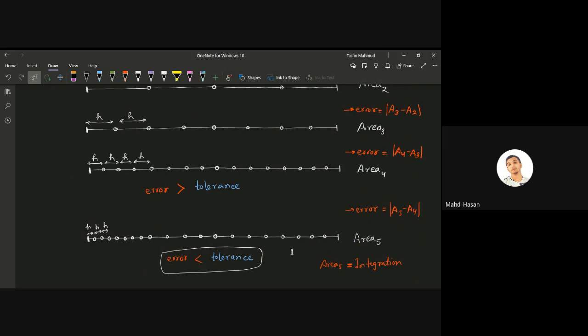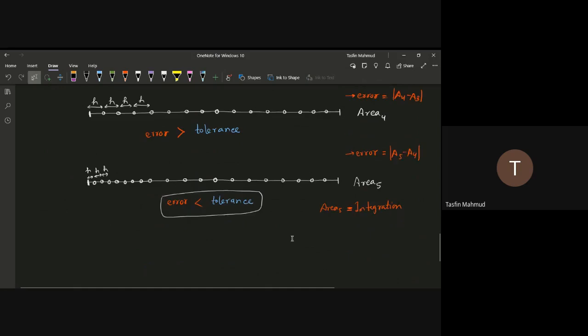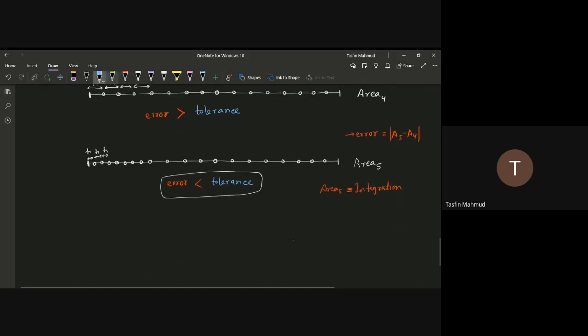Yes, sir. Okay, but can you explain what is the tolerance value? Okay, the tolerance value will be set by us. Like we can set the tolerance value to a very small one, like 10 to the power minus 5 or a very small number. It would be defined by ourselves, or it would be given in the question, or you can consider it a very small value, like 10 to the power minus 4, minus 5.